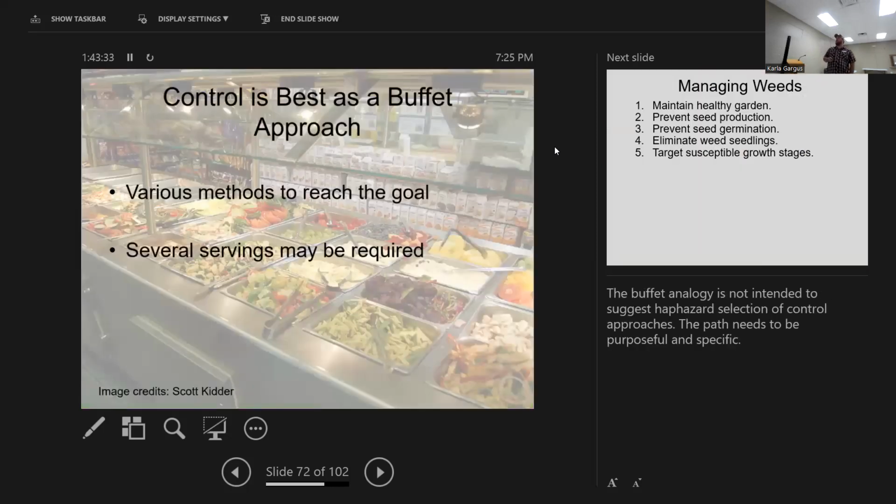So when it comes to controlling weeds, we really are looking at a buffet approach. I go to a buffet, I'm not just going to get mashed potatoes each time I go up. There's various methods, and we want to try to incorporate a couple of various methods at one time. And it might take several times to do that. I know if I go to a buffet, I ain't getting one plate. I paid for more than that, right?